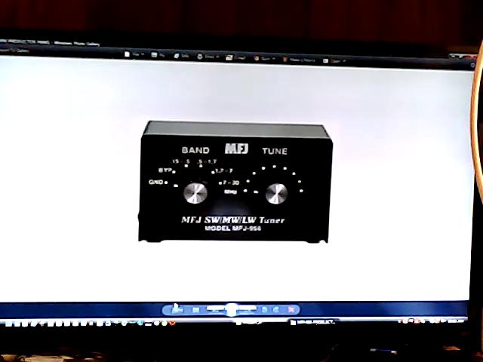If you're a SWL, a shortwave listener, you may not know about this kind of a device. This is a preselector. It's made by MFJ, and it allows you to filter what's coming from your antenna to an SDR device. It's a very effective tool, and it'll provide good operation for you.